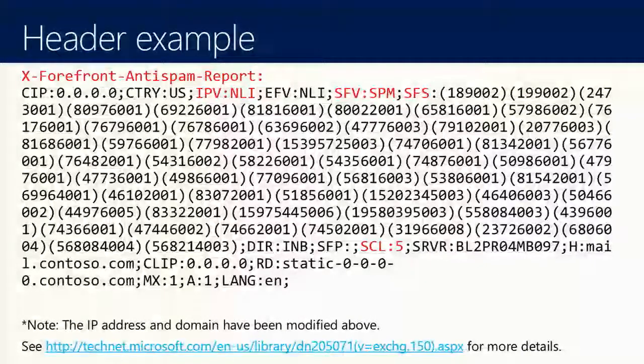I've removed the IP addresses in here, but highlighted in red some of the more interesting bits. So the first one, the IPV:NLI, indicates that this was sent from an IP that was not on our block list. So this came in okay. It was something down the chain that marked it as spam. The SFV I'd mentioned is a spam filter verdict. Here we see SPM, so we've marked it as spam. If you saw SKN, that would mean we'd marked it as not spam. If you saw SFV:SKA, someone had safe listed it. BLK means it wasn't safe listed.